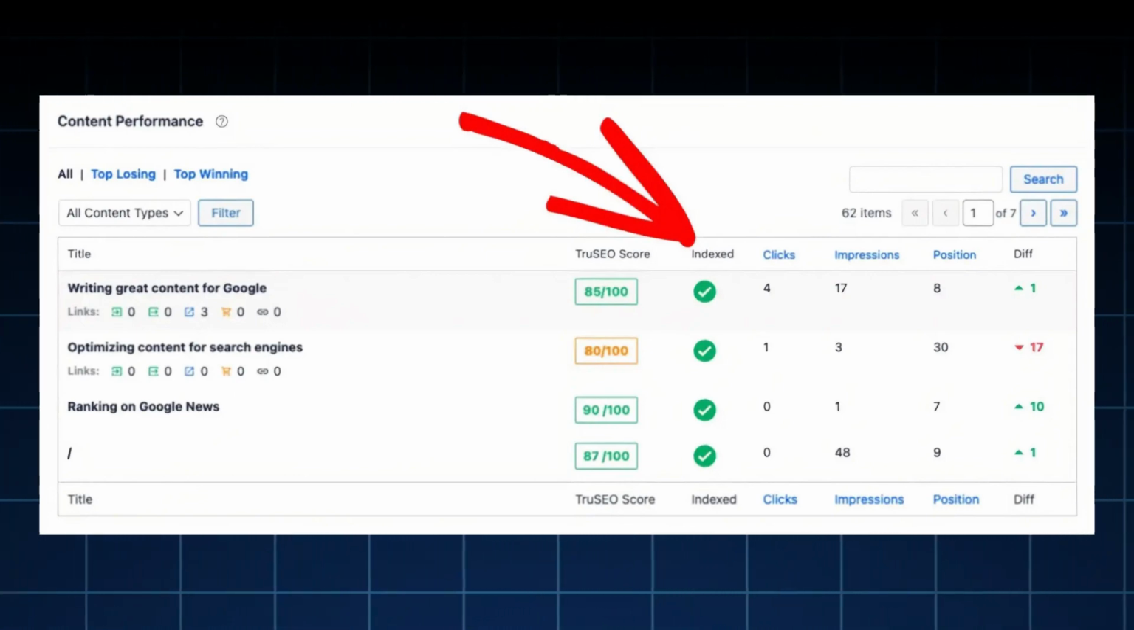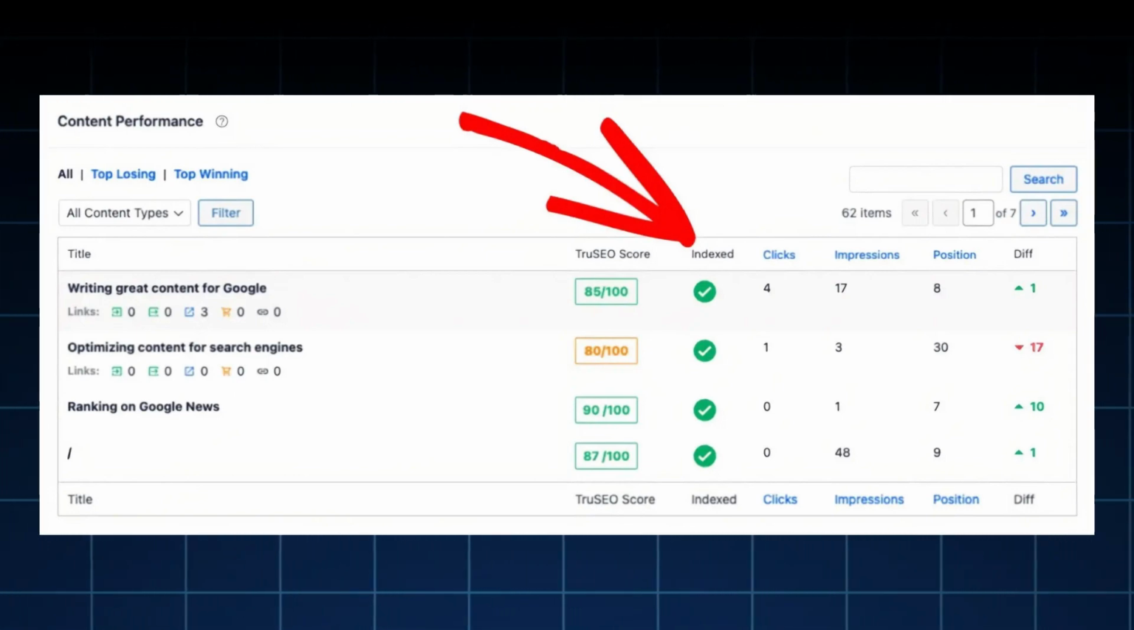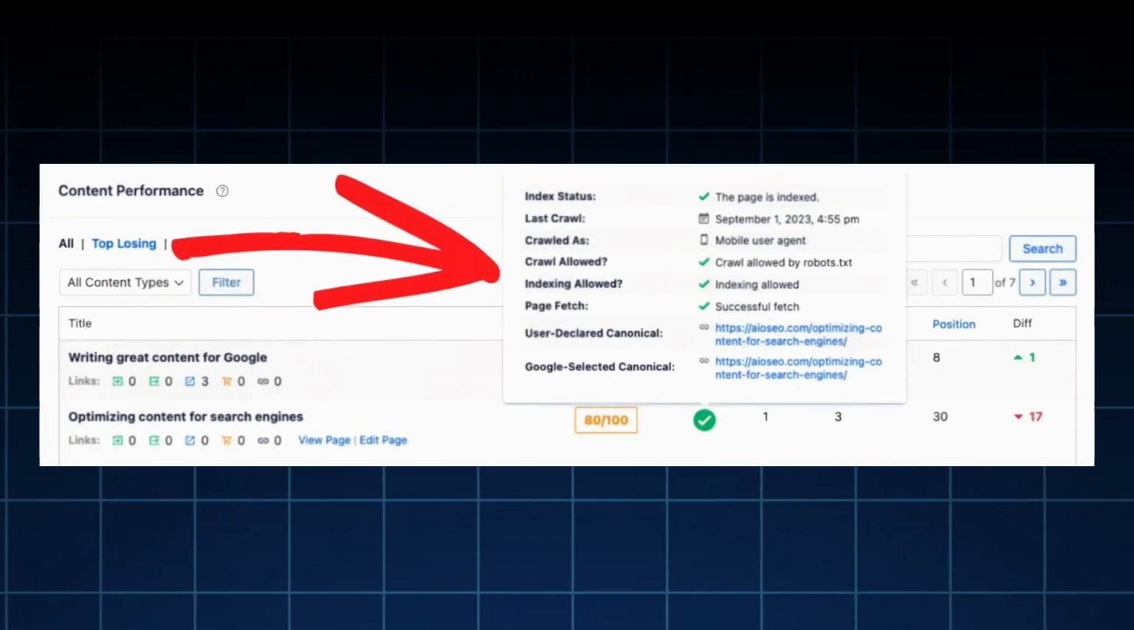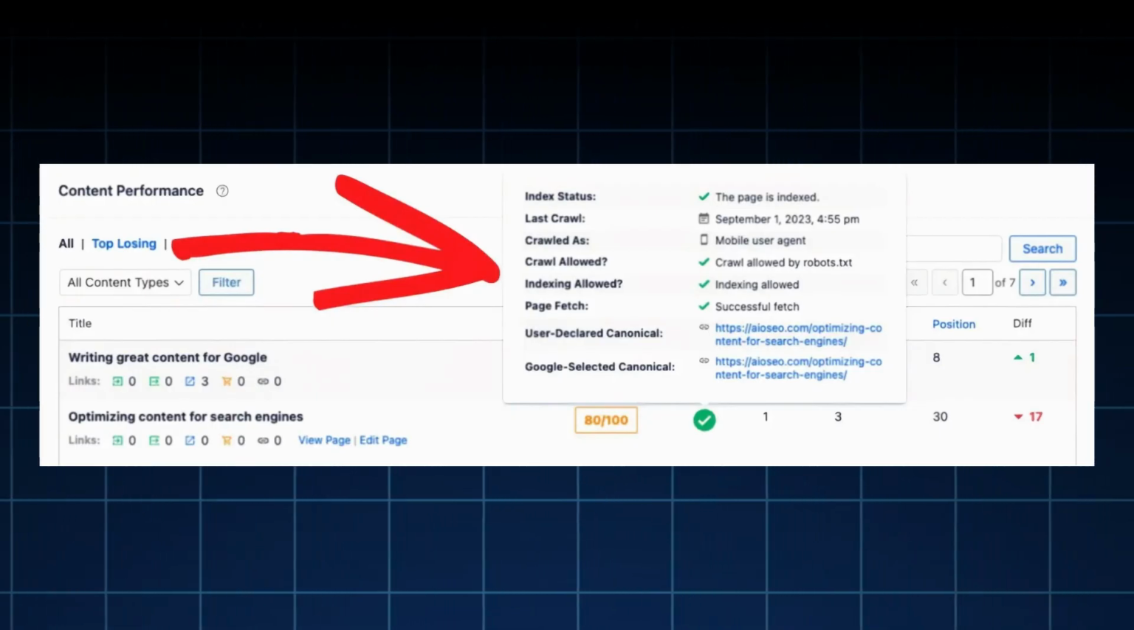You can also go to Posts, All Posts or Pages, then All Pages. The AIOSEO Details column shows indexing status for each page.